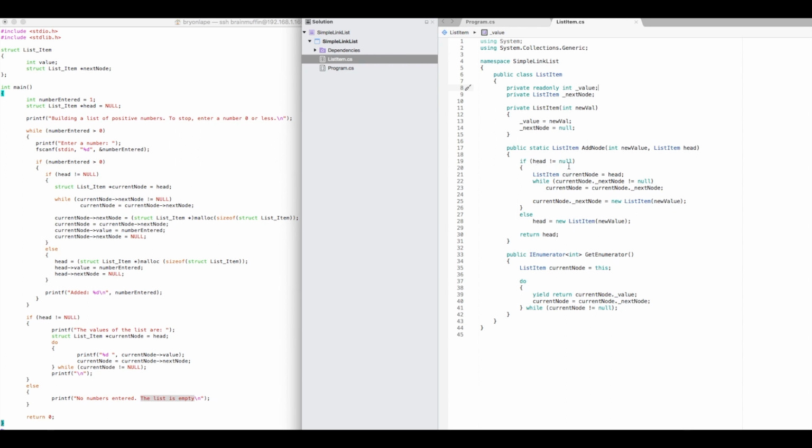So we're saying, hey, if head is not equal to null, so if they pass us something non-null, we've got to iterate through the loop until we get to the end, just like we did here. And then we're going to say new. Remember in C, we didn't have a new. We had to do malloc. We're going to do a new.